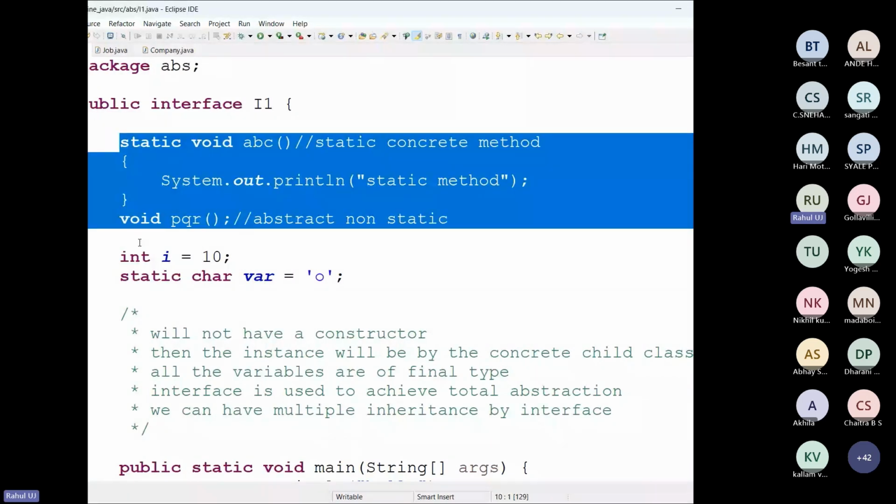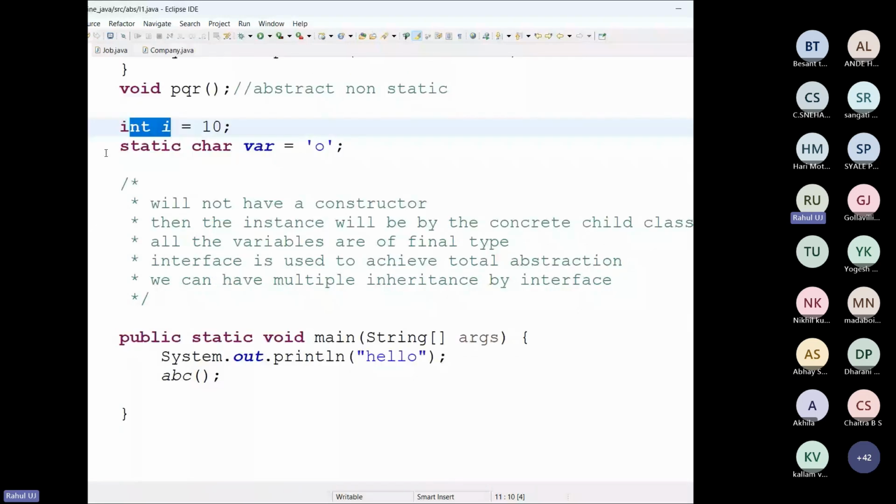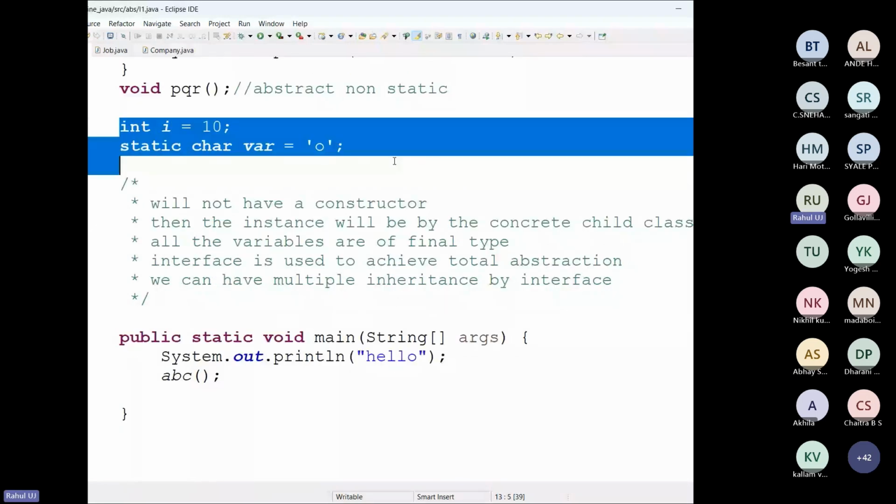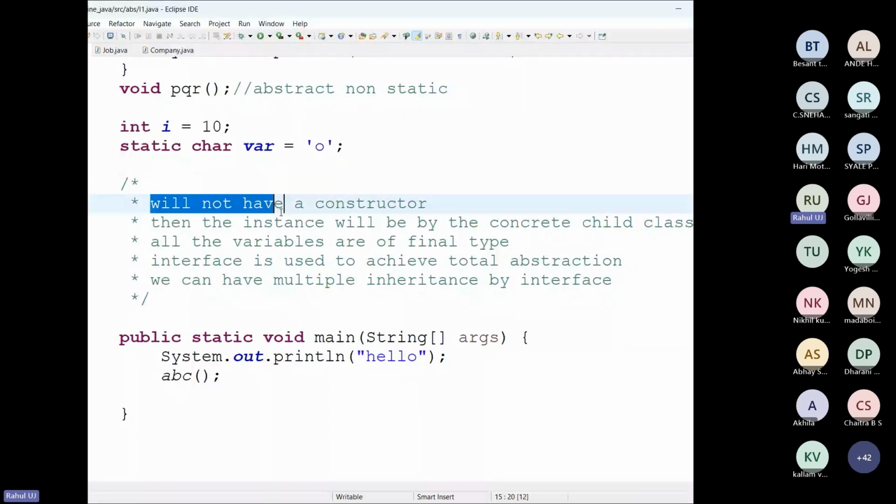So this is about methods. Whenever it is a variable inside an interface, they will be of final format. And inside an interface, you cannot have a constructor. So if you want to create an instance of the interface, it has to be through the child class only. And you can have multiple inheritance for an interface.